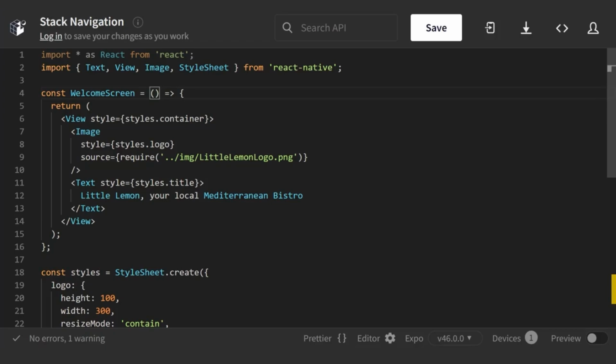To do that, I go to the Welcome screen, and the first thing I'm going to do is add a property to the component named Navigation. Here, I've already set up the Stack Navigation, so when I pass this navigation prop to the Welcome screen, it already knows where it's coming from.